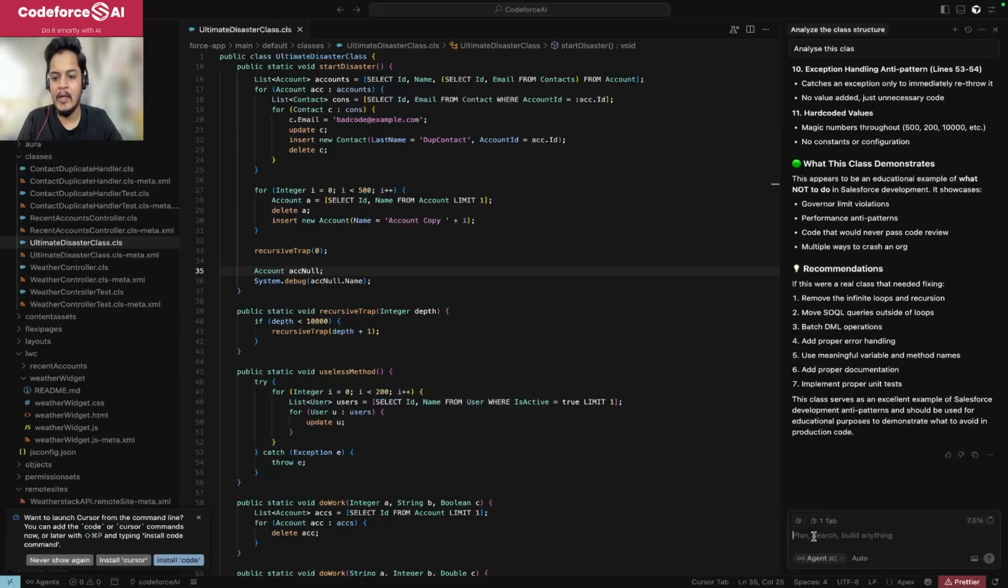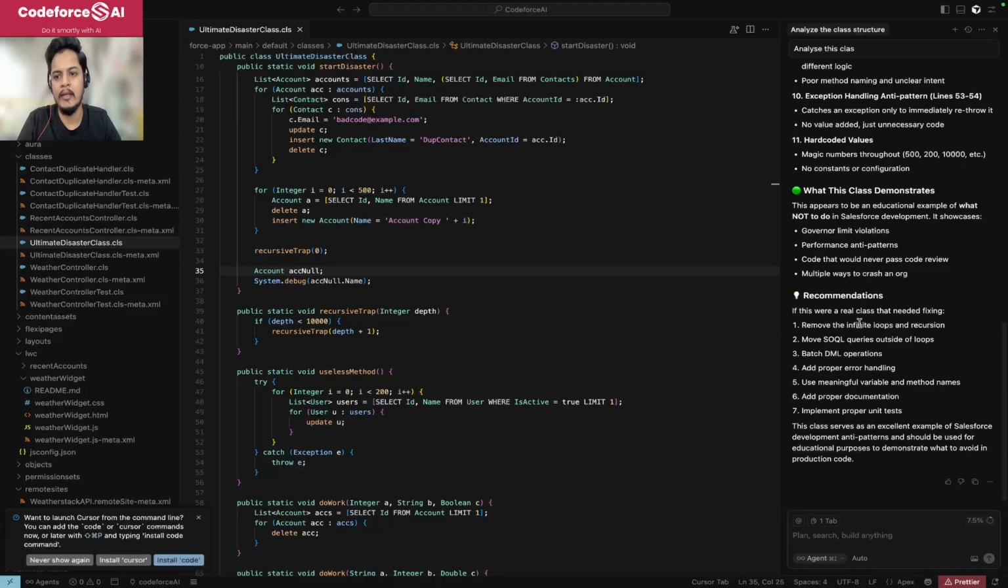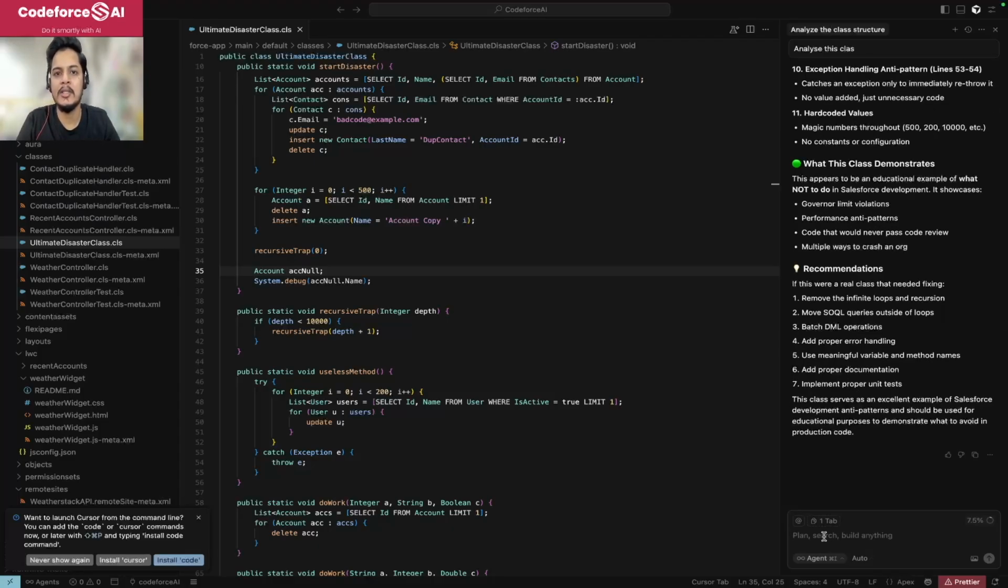Suppose I just want to handle the SOQL query limit, because we usually get, say, a 101 error and I don't want to touch the class completely. There can be chances that some of the features will not work, or I don't have that much confidence, or the client is not allowing us to completely optimize the class. So what I can say is, fix SOQL issues only.